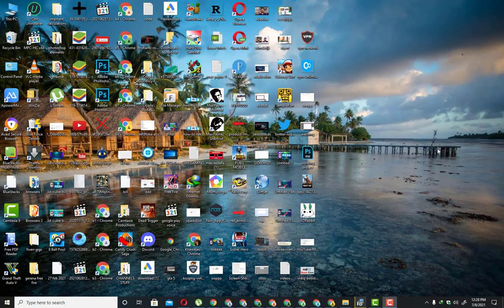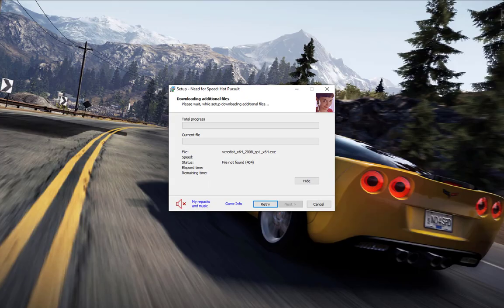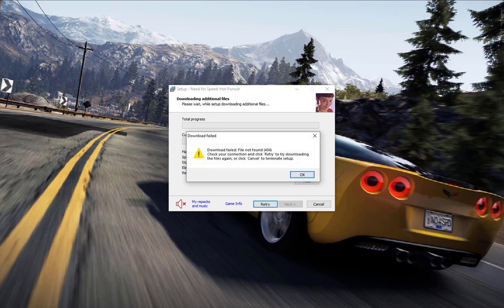First, let me show you I'm trying to install this game that is from FitGirl Repack. As you can see, I'm facing this error. So now I'm gonna fix it.